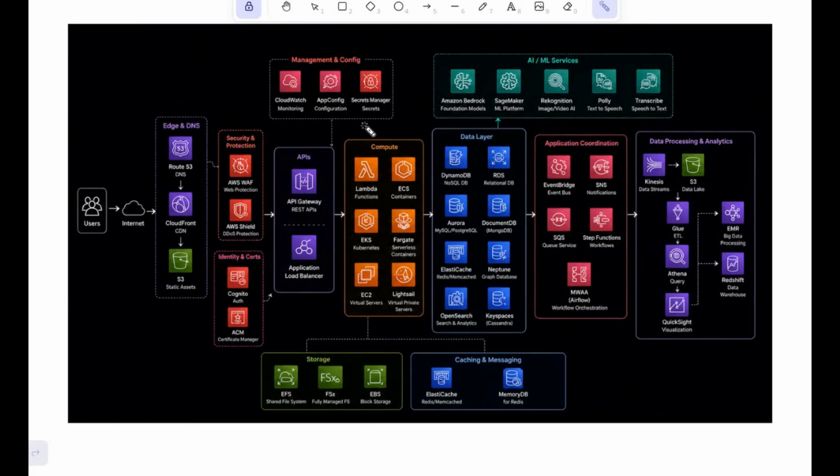We need to process those events. Whenever someone does add to cart, an event will be produced. When someone does a payment, it will produce an event. Each and every payload in JSON is a kind of event. So we are able to build an event driven architecture, and in that case these application coordination services will help.